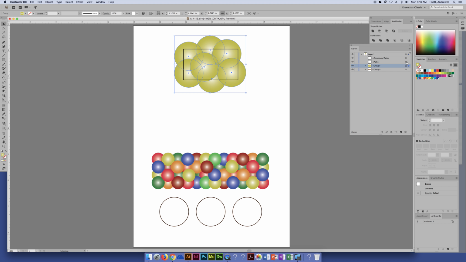So we have our path, which is our rectangle, again, which we're going to be using as our clipping mask to mask out this object. So let's say we wanted to create this more textured look rather than these overlapping circles, right?